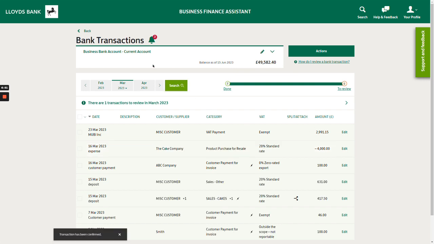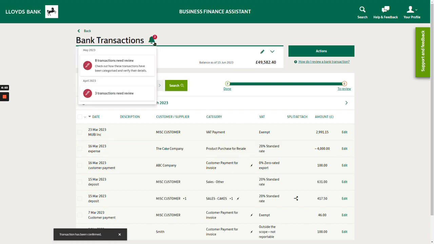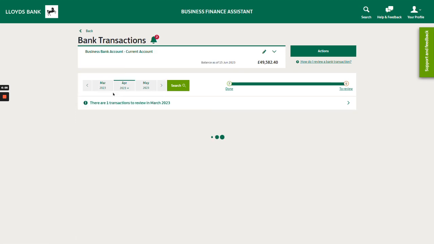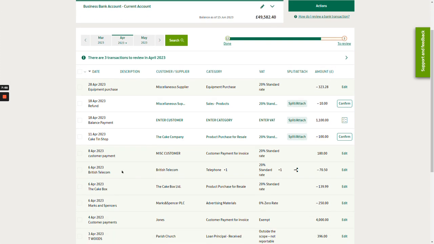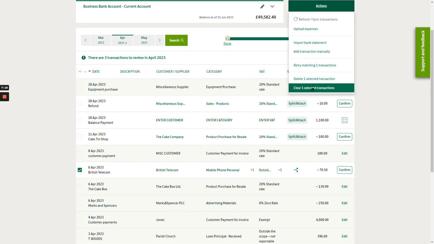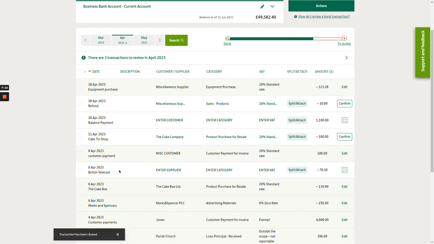Okay, so let's have a look now at April's transactions. Let's go back up to the bell and have a look at what we've got in April. We've got 3 transactions that need to be reviewed. So let's have a little look at some of these. I'm going to clear one of these transactions because I want to recategorize it. So I'm going to clear that British Telecom one, and now I'd like to split this because Emily would only like to claim back VAT on 50% of her phone bill.